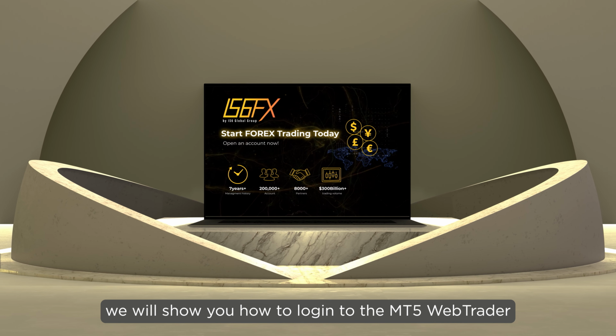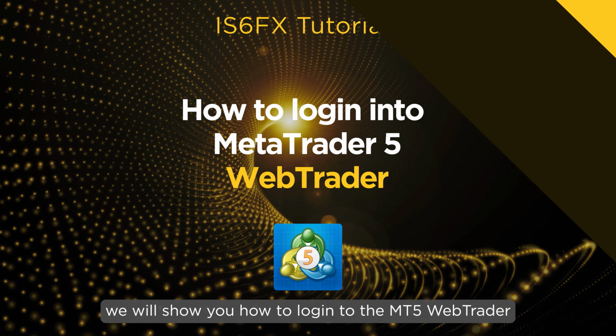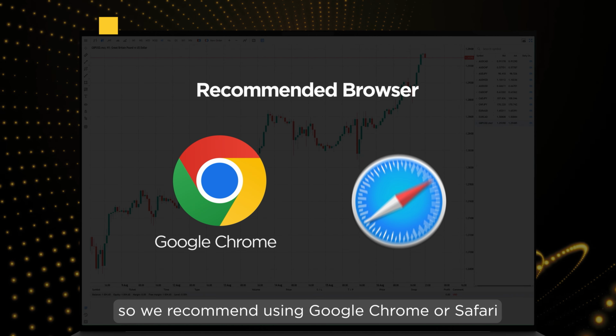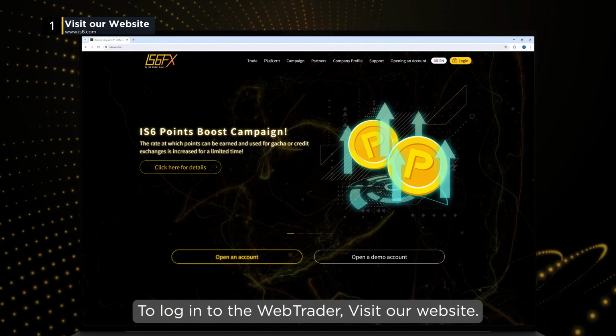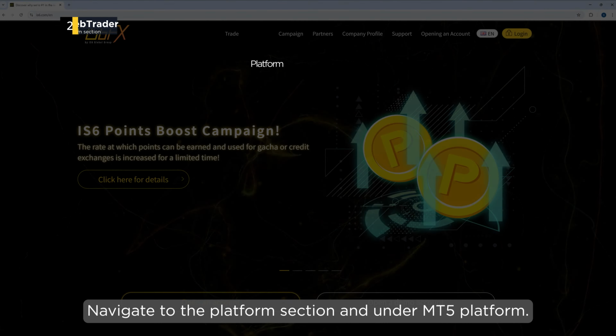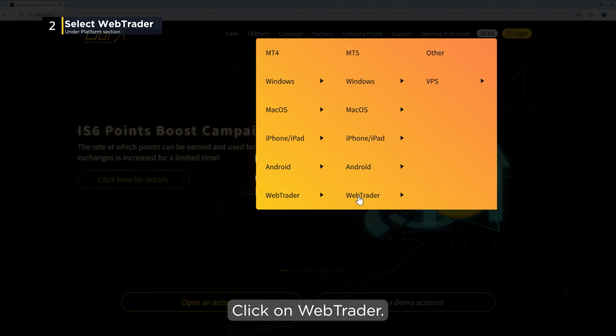In this video, we will show you how to log in to the MT5 WebTrader. This platform is web-based, so we recommend using Google Chrome or Safari for the best user experience. To log into the WebTrader, visit our website. Navigate to the Platform section, and under MT5 Platform, click on WebTrader.